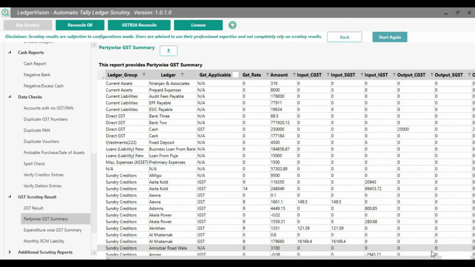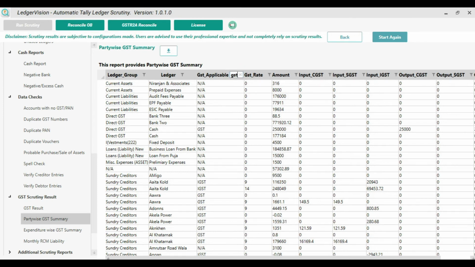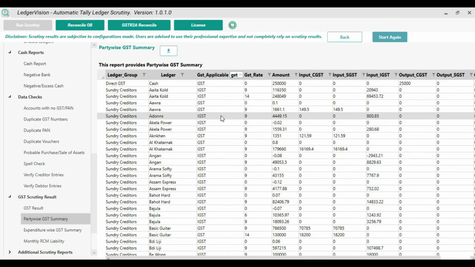The next report in the GST scrutiny result is the party-wise GST summary. So this is the report table. You can see there are groups, ledgers, whether GST is applicable or not, GST rate, etc. So if you select GST, you will get all the parties where GST is applicable. Now you can see the cash is a party. So there are debtors, there are creditors, and if there are direct cash payment, direct bank payment, direct OD/CC payment, or direct cash receipt, bank receipt, or OD/CC receipts, in this case cash, bank, and OD are also treated as a party.